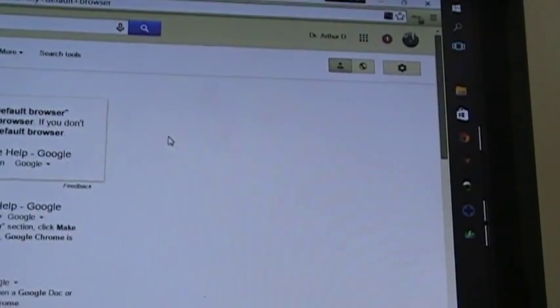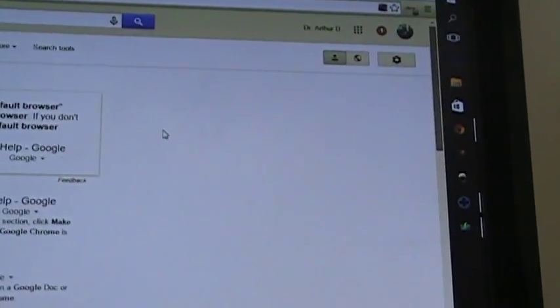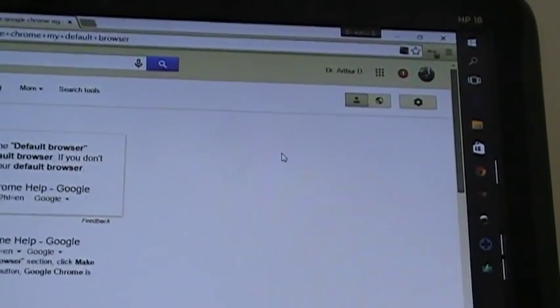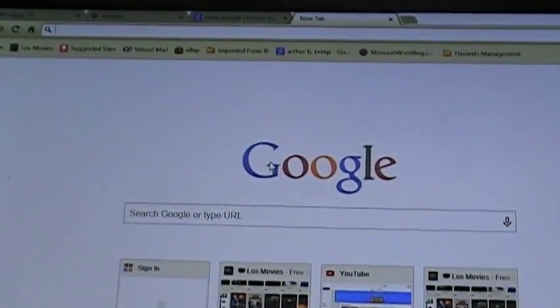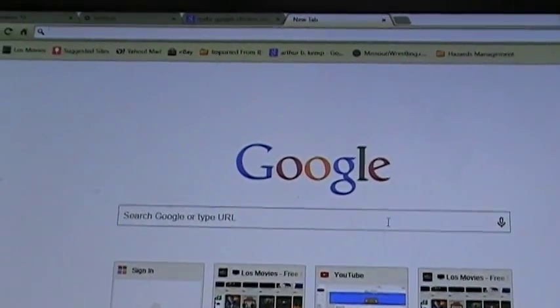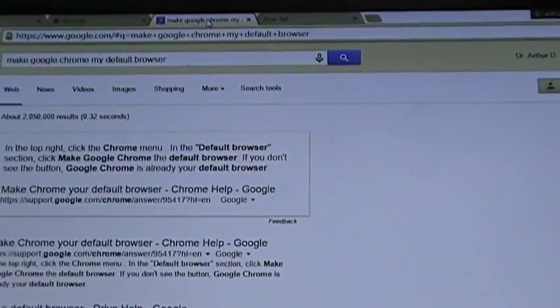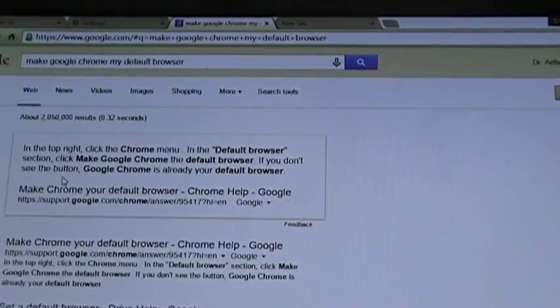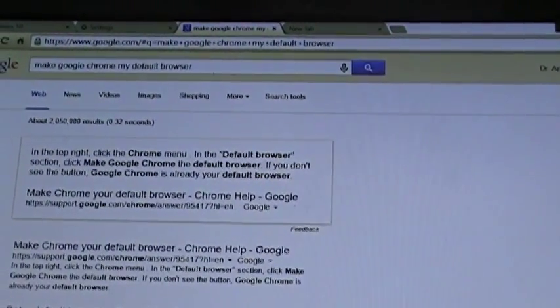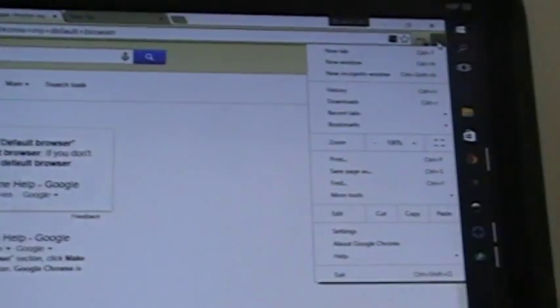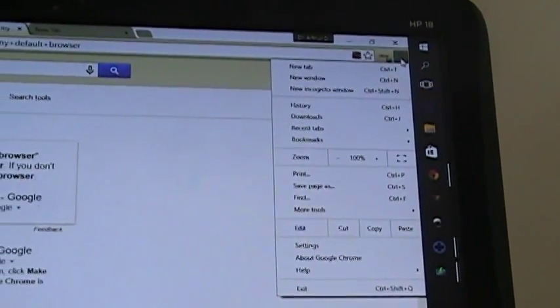At your account here, your Google Chrome here, Mr. Arthur, it is set to the Google Chrome default browser. It is already set as the Google Chrome default browser. Because upon checking, if you don't see the button, Google Chrome is already your default browser. So upon checking on the Chrome button, we do not have the option for default browsers.